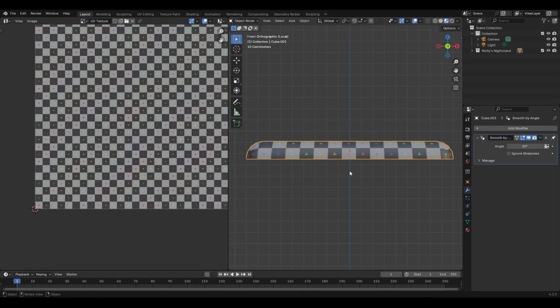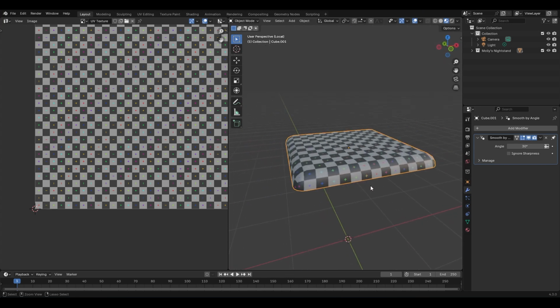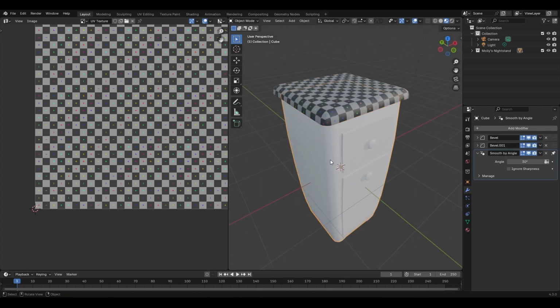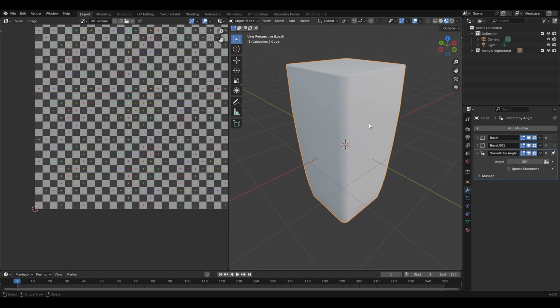Now, I'll press Tab to go back to object mode, switch to perspective, and that's a wrap on the UV for this object. So, let's hit / to exit local view, and now I'm going to select this object, press / again to enter local view for it, and let's dive into the next challenge, UV unwrapping the Nightstand body.